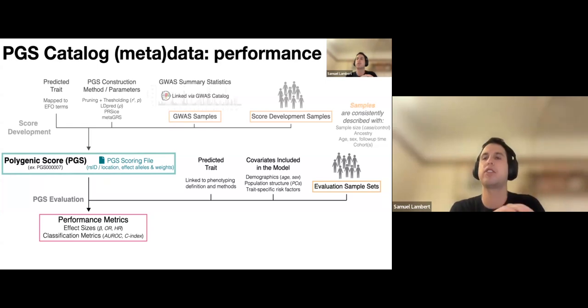So that provides the score, and then we provide information about how well the score performs in evaluation cohorts, and we curate this from the original paper as well as subsequent evaluation papers. And this includes information about the trait and what covariates they might have used in the polygenic score evaluation.